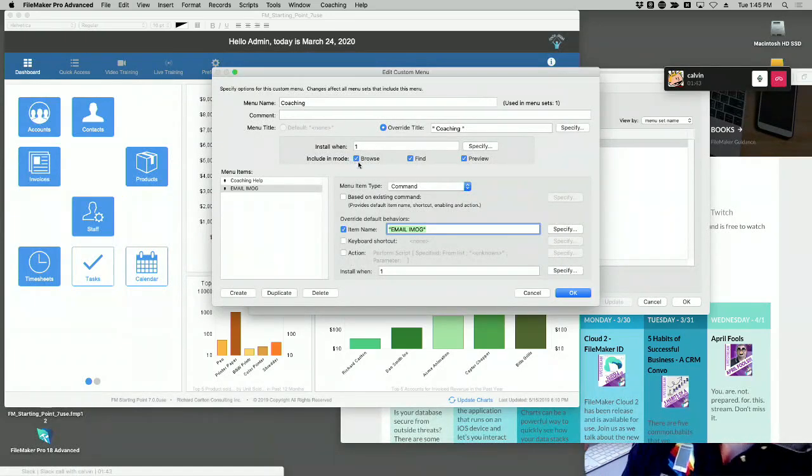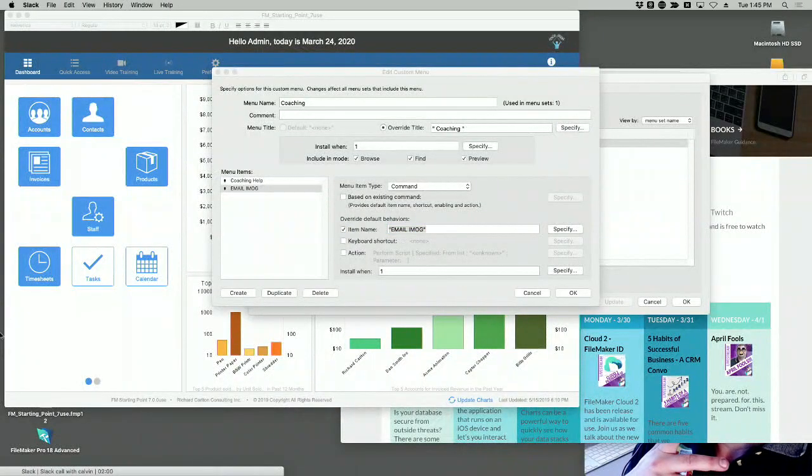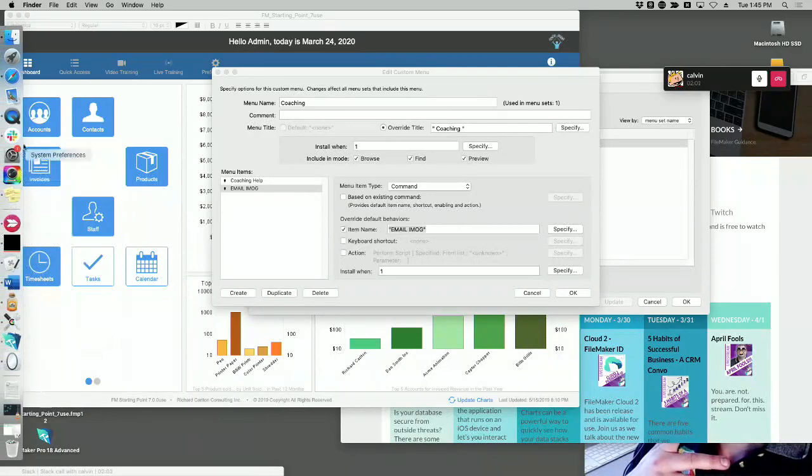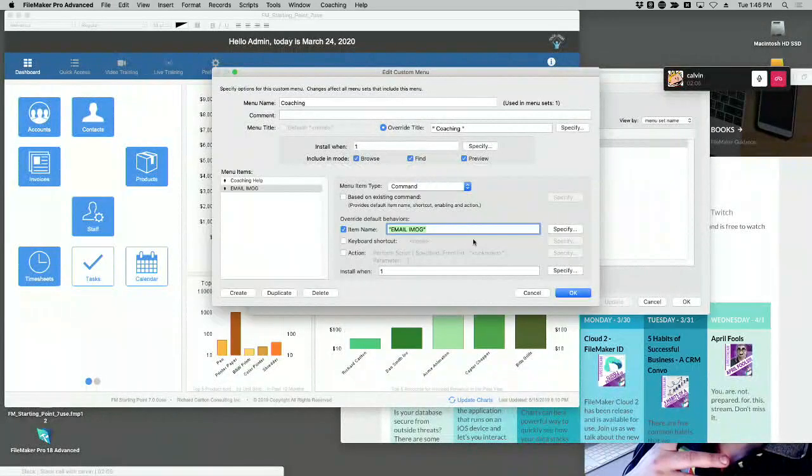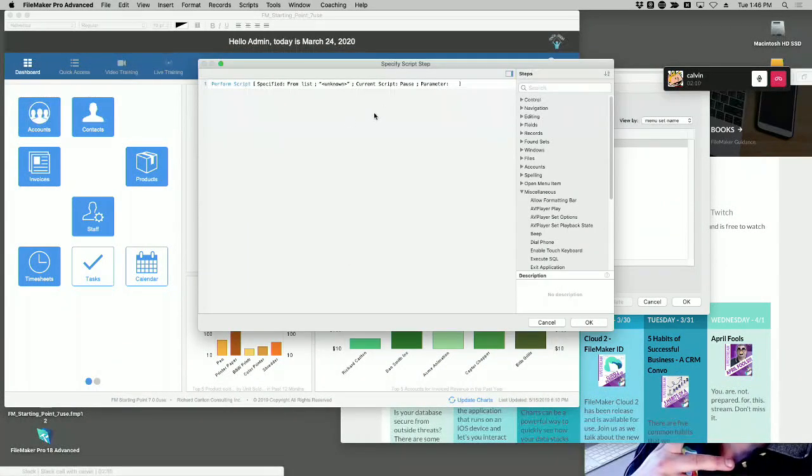And once again, the modes can change based upon whether you're in browse mode, find mode, or preview mode. So once again, you have to think about all this stuff. So when I want to attach this to a script, where do I attach this, Calvin? I'm not sure I want to share my screen with you, but if I'm on the Edit Custom Menu screen, I guess I could show it to you real quick. Yeah, to attach it to a script, you select where it says action. There it is, right there. Action. Yeah, action. Got it.